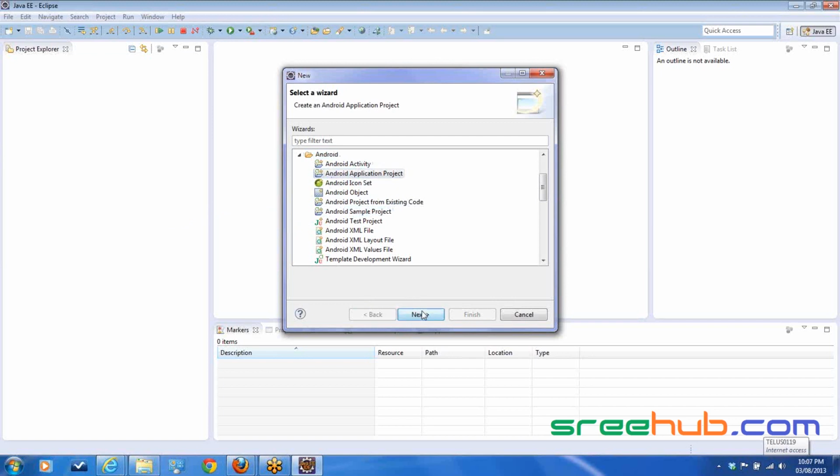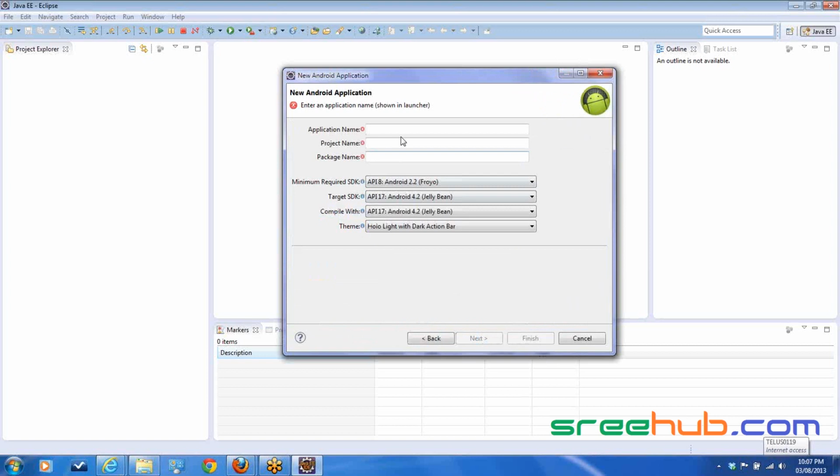Click on Next. Now here, see here guys, I'll explain what is happening while creating a project. Whenever you select Android Application Project, you will get this first screen. In this first screen, you have to give the application name. This application name will be your actual APK name. Now, what is APK? APK is nothing but your Android application package.